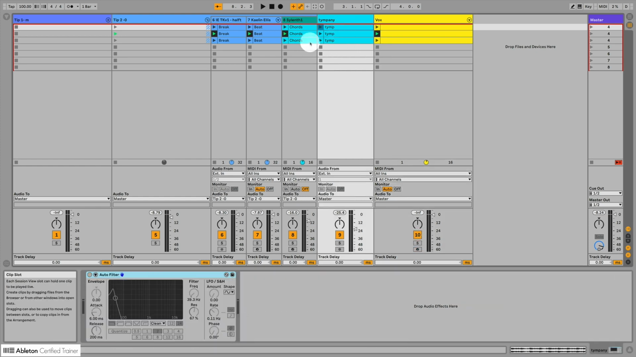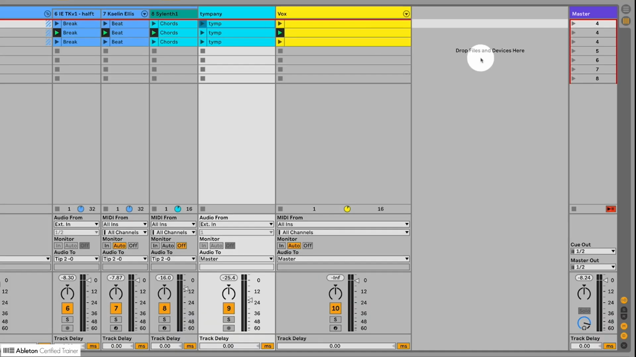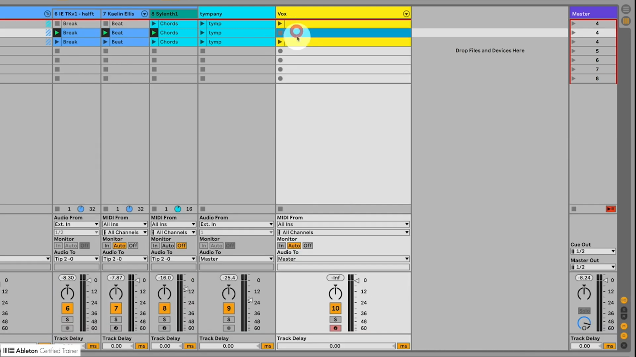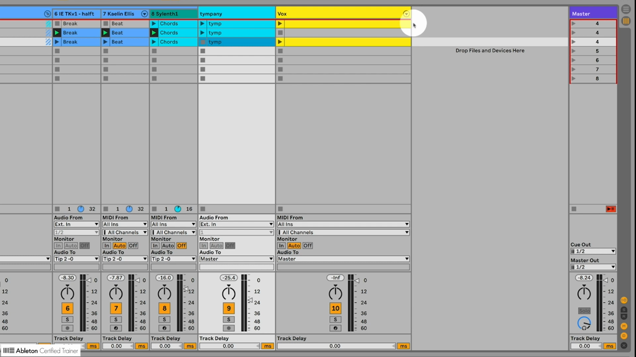One of my favorite ways to use this is to create arrangements. So I have a duplicate scene happening three times, so I can just go through and mute out different parts to create an arrangement.